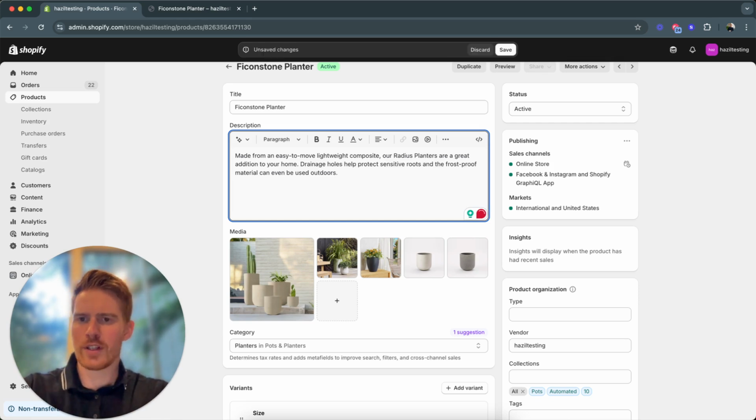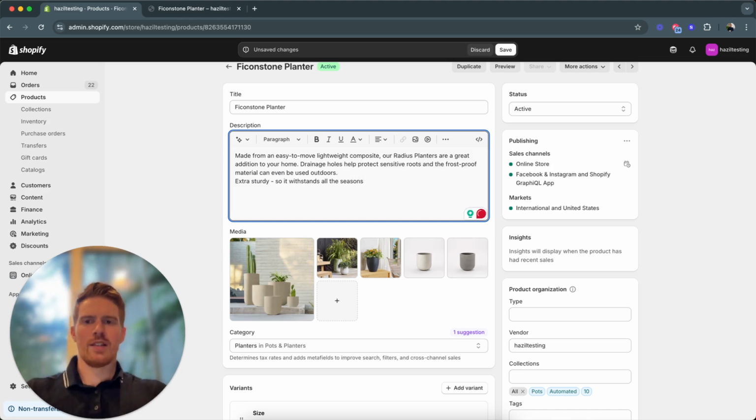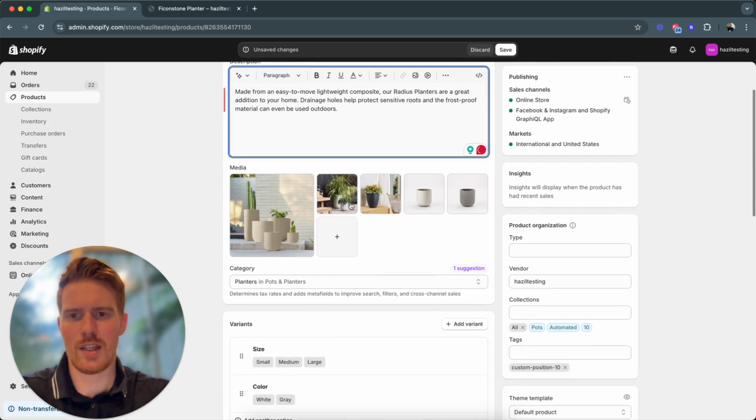So if we had, for example, and we do have it added to the product page template, but if I wanted to say, this is great for all seasons, or I could also say this is very sturdy, but sturdy doesn't really mean anything. So I would phrase it as, so it withstands all the seasons. So the benefit is clear, it's winterproof basically. Winterproof would probably be better. So keep it very short and keep it actionable.